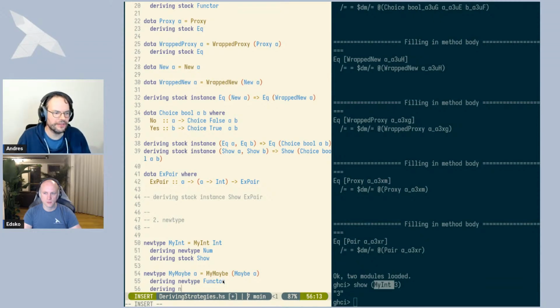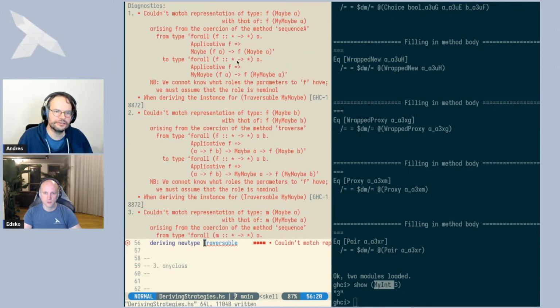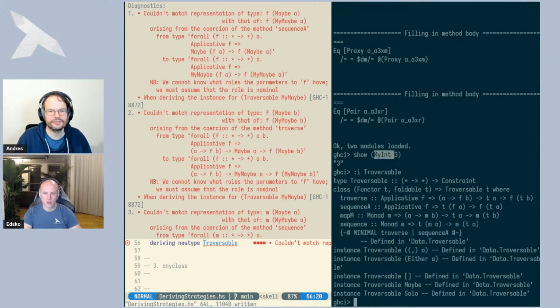But if you try the same thing for Traversable, and Maybe has a Traversable instance as well, then you get a weird error, which has to do with the fact that Traversable, again, I'm not going to go into too much detail here, but I want to point out what it is about Traversable that is causing the problem. You have these parameters f in the functions of Traversable, which have an Applicative constraint. It's not the f that is the type that the class ranges over. It is a separately quantified f.